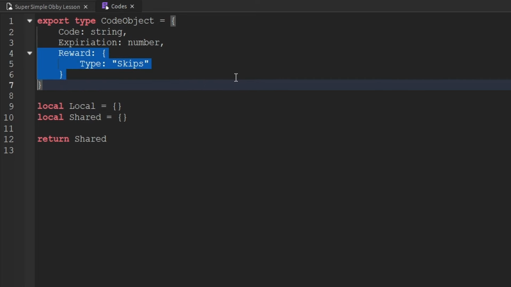But the reason that we're adding a reward and the specific type here is because I'm trying to make this as dynamic as possible in order to allow you to maybe add some custom rewards that you might want to give to your players. Maybe you add in a shop system to your obby or different things like that, and you want to easily be able to reward different amounts of currencies or things like that to your players as well. So with this setup, you'll easily be able to do that.